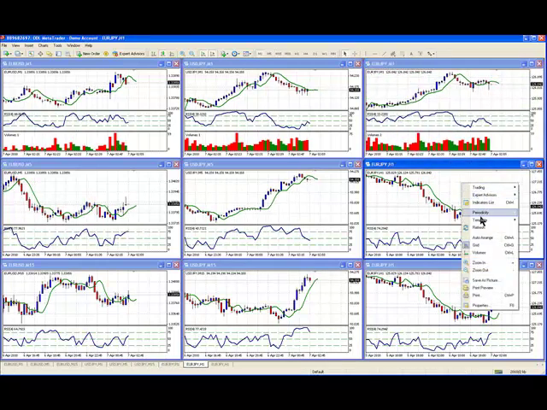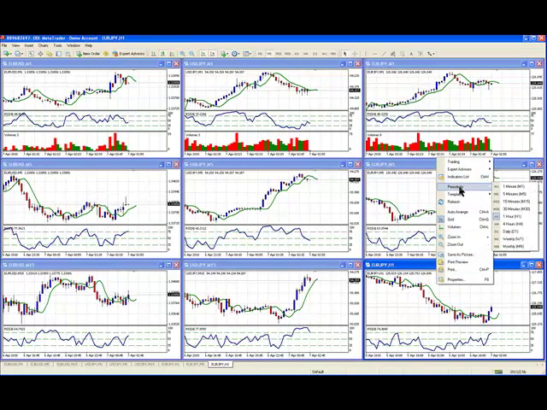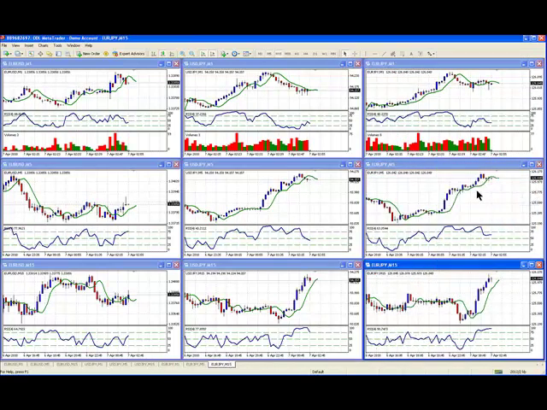1 minute, 5 minutes, and we now have 15 minutes. Okay, so we're making progress now. We now have our basic chart set up. So now all we need to do is proportion the charts to their importance, and I like making the 1 minute charts bigger and the other ones smaller.